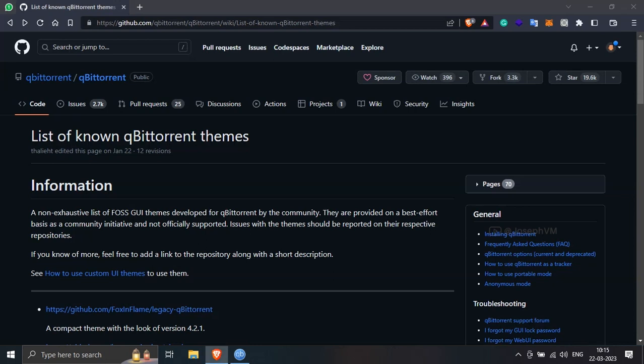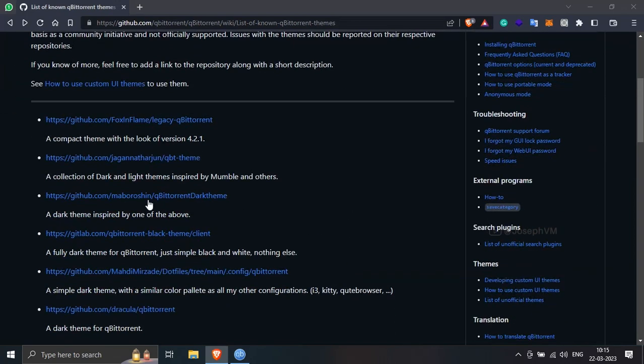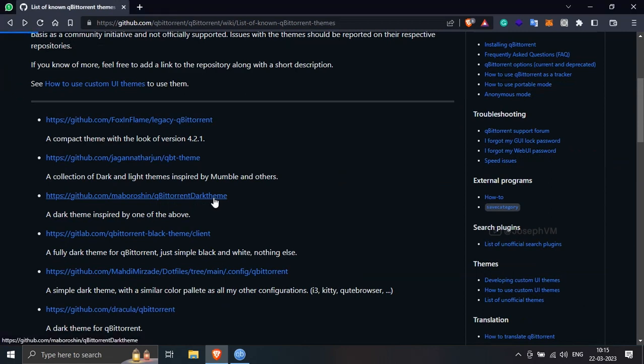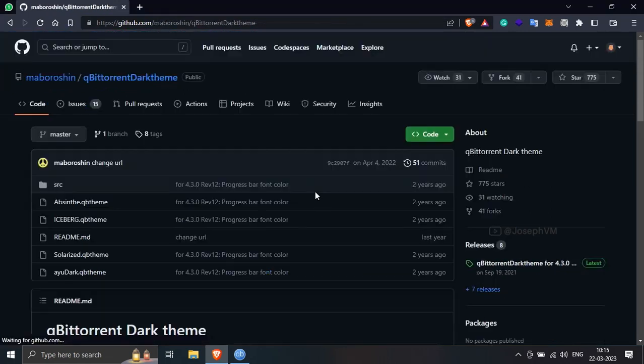There are numerous themes available and qBittorrent's GitHub repository has a list of them. I will link it in the description and pinned comment. For this tutorial, I will be using the third theme on the list called qBittorrent Dark Theme.